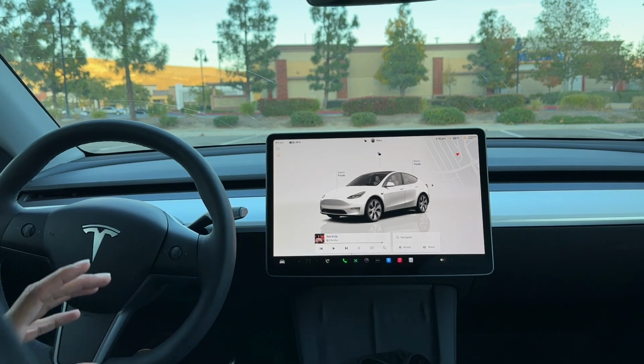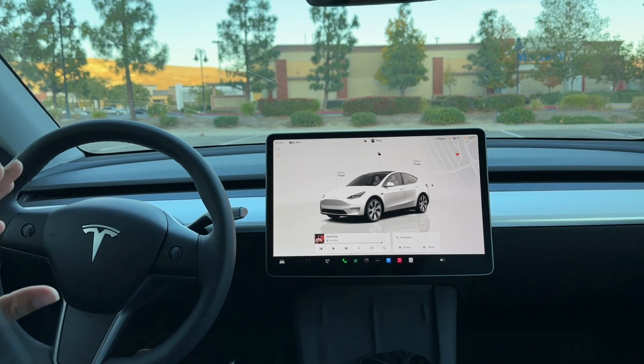First, when we got out of the neighborhood, no turn signals, everything was great. When it did need to turn, it hit the turn signals, and it was very smooth, very confident.